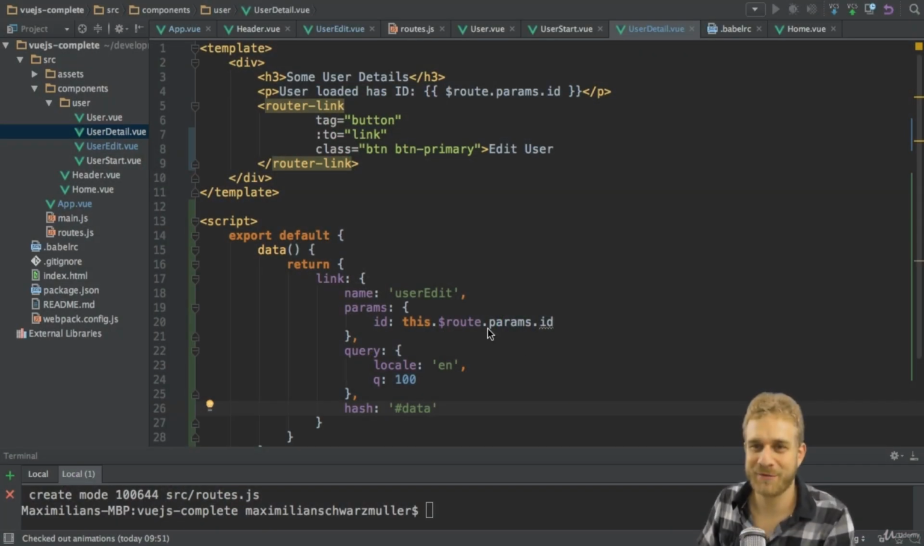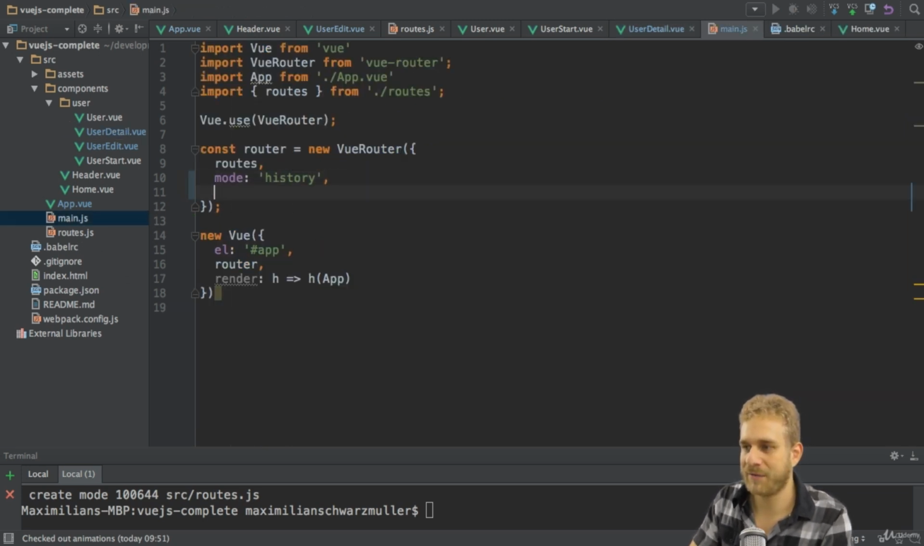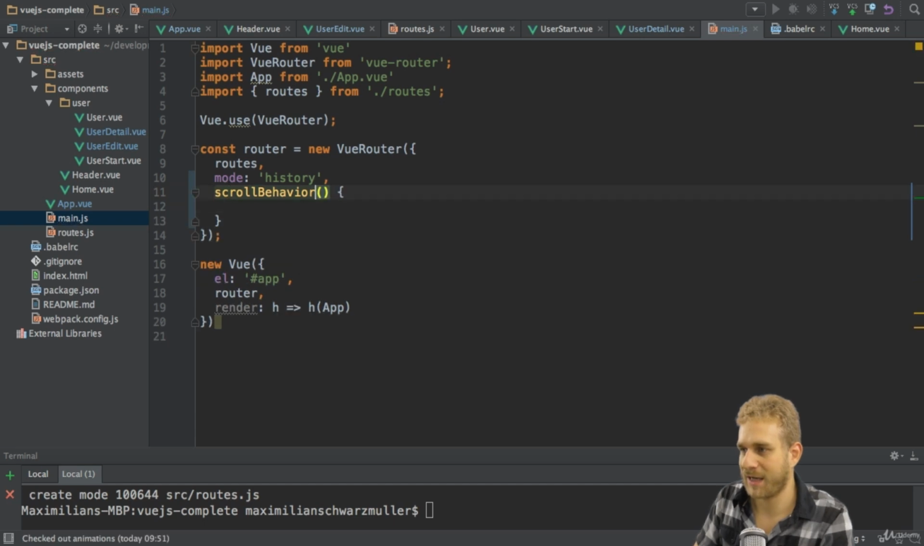Configuring the scrolling behavior in a VueJS app using the Vue router is really simple. We go to the main.js file where we set up the router, and there we can pass another property, the scroll behavior property. That actually is a method, to be precise. And here we can configure how we want it to behave.